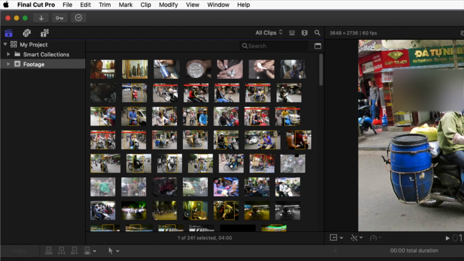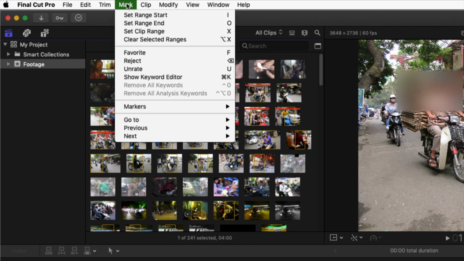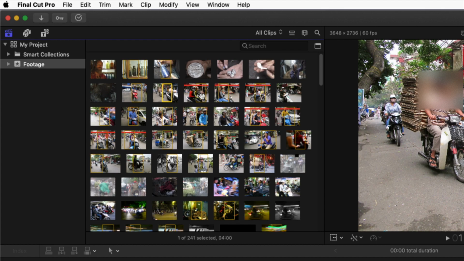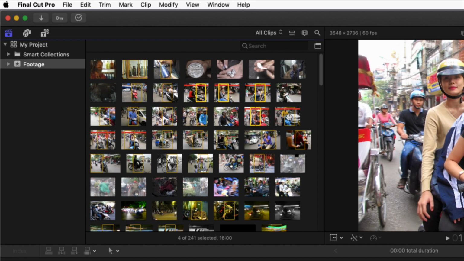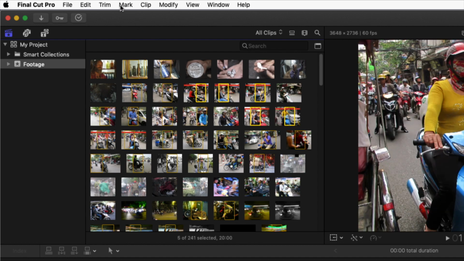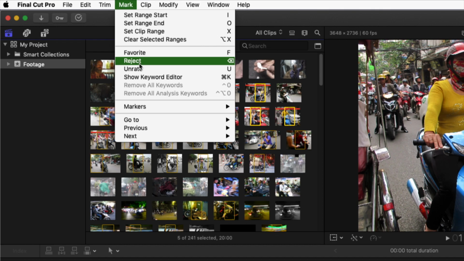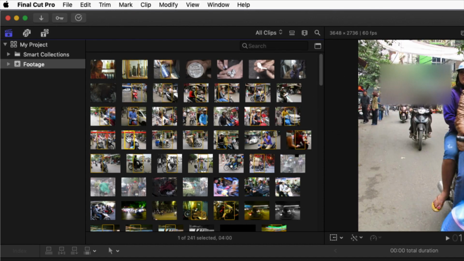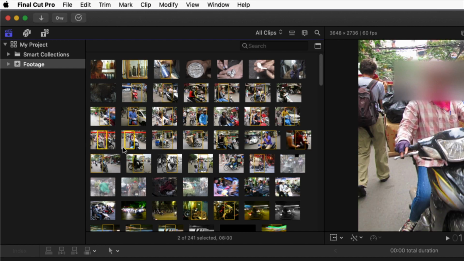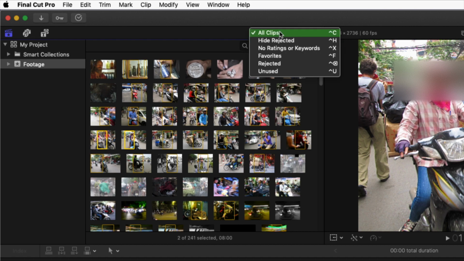If you want to get rid of those red lines or any rating, click on the clip and go to mark and say unrate, or hit U on the keyboard, and it will take that red line off of there. So you can click on a few clips and then take the ratings off of them and hit U on the keyboard or go to mark and hit unrate. You can see all those lines disappear. And I missed a couple here. I'm holding the command key down and hit U on the keyboard. So that's how you use the hide rejected.